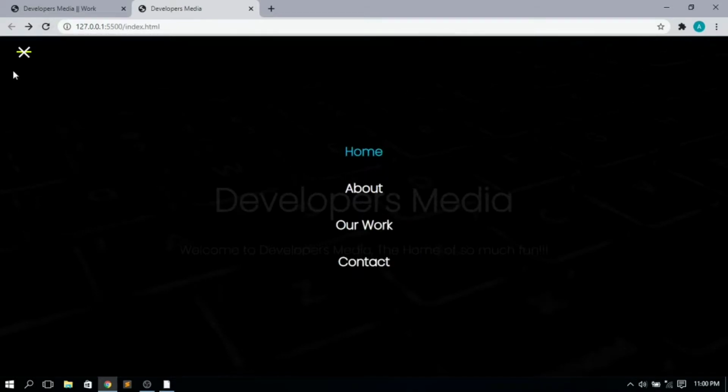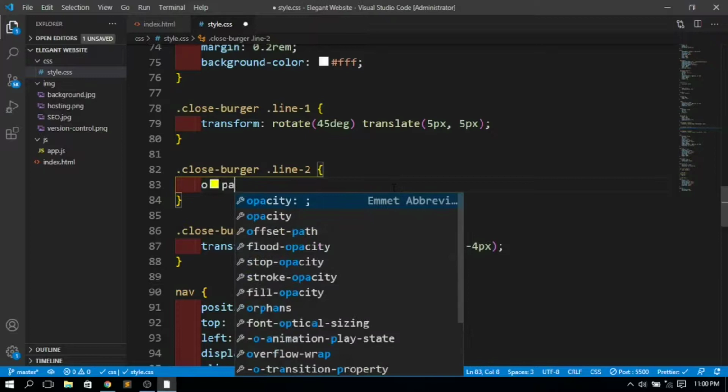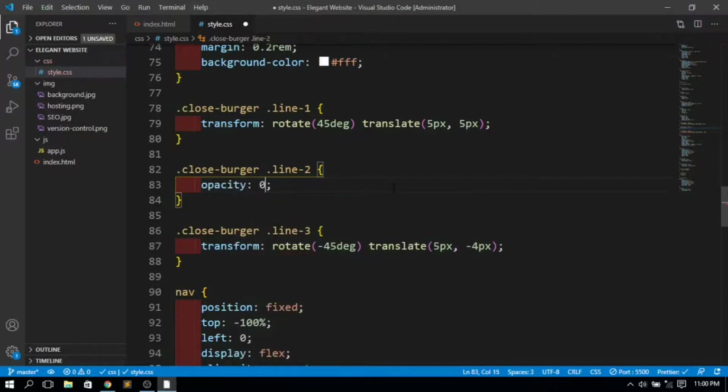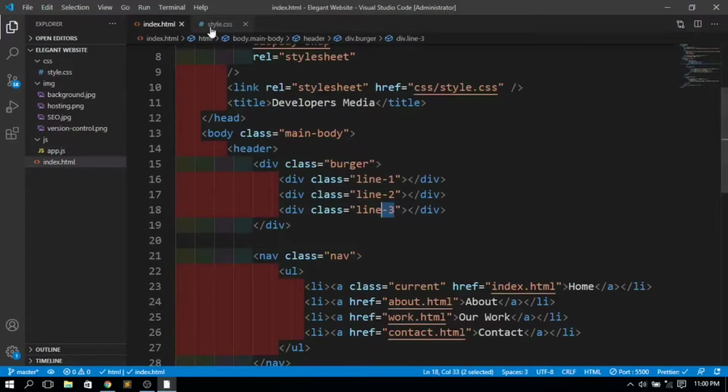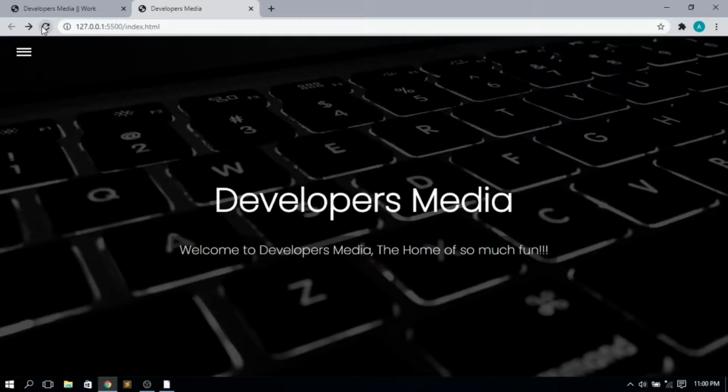But there's still one more problem, because this middle line is actually there, which is not making it look like an obvious X. So to get rid of that, instead of giving it a background color, we're going to give it an opacity of 0 and save. Okay, and take a look. Once I reload and I click on this, it turns into an X. Once I click it again, it turns back into the burger lines like earlier. And once I click, it works.